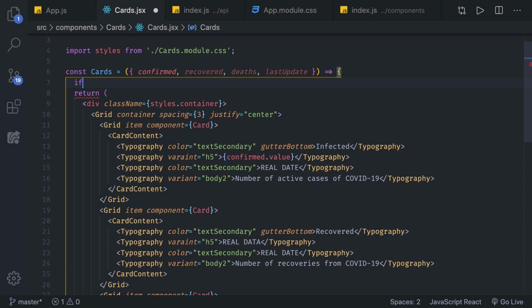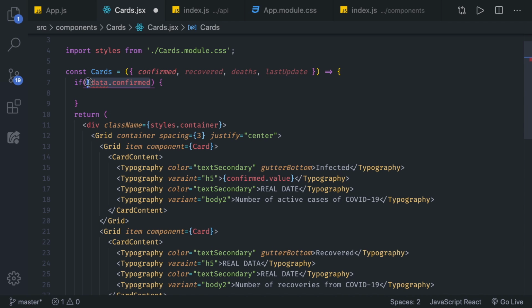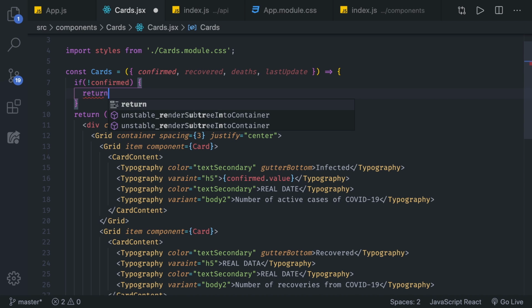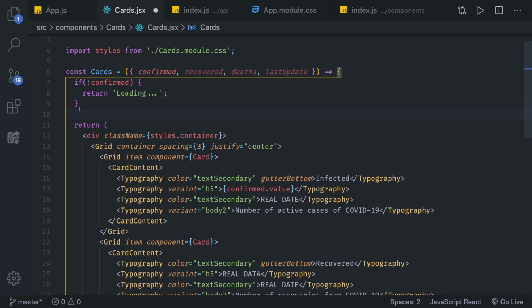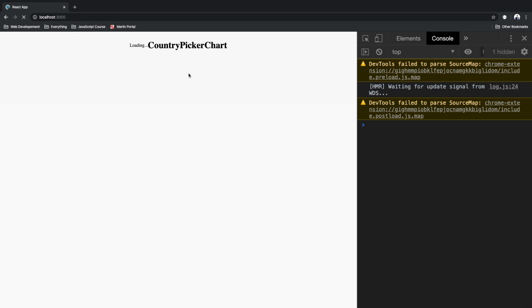So in here we can just add an if statement and say if there is no data that confirmed. So if it doesn't exist. Of course, if there is no confirmed, there's also not going to be recovered or debts. We don't have data here, we destructured that, so we can just put confirmed. And if no confirmed, then we are going to return loading, just like this. And then just below we have our normal return. So let's go back and see whether that works.